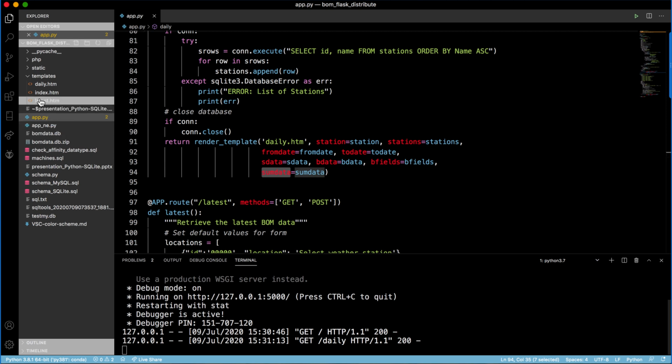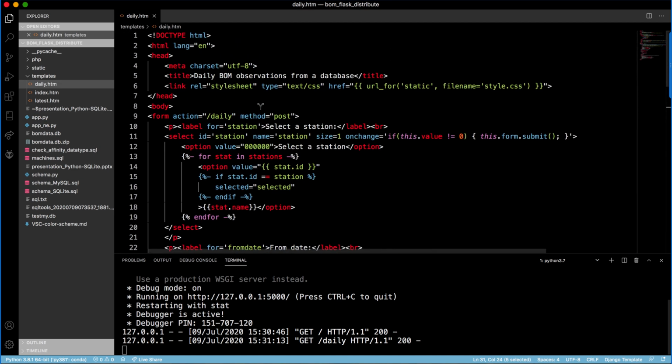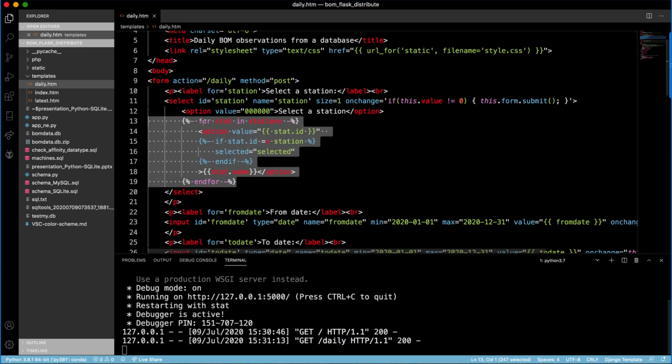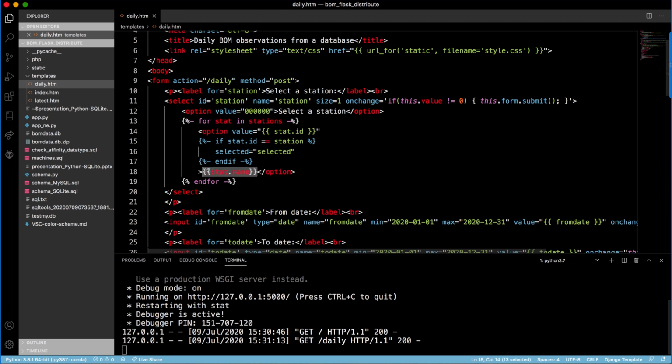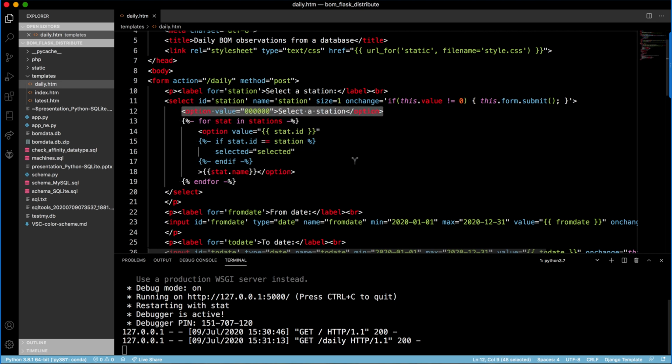In going through the template, we look at daily, and we just page through. We can look for the Jinja templating code. A curly brace and percent symbol identifies control structures. Double curly braces identify displaying information stored in a variable or the results of a function. So here we're looping through all the stations that make up the options available in the form.